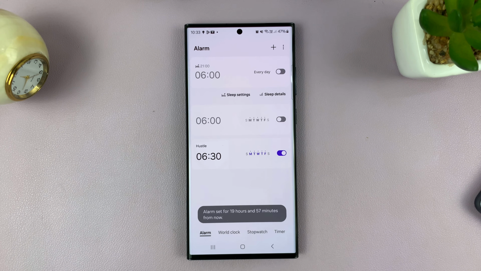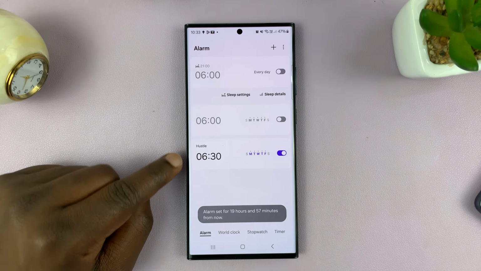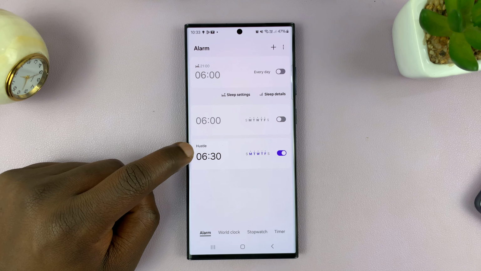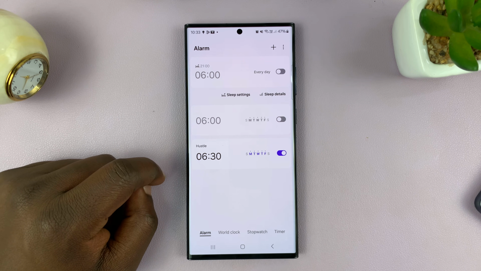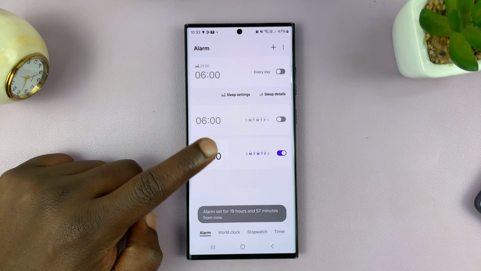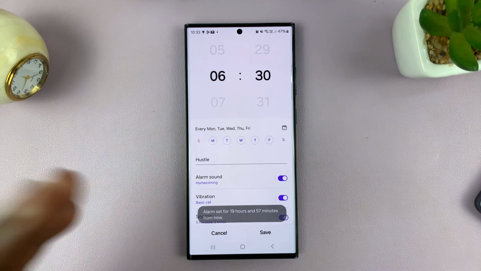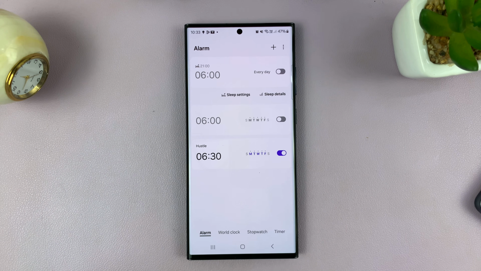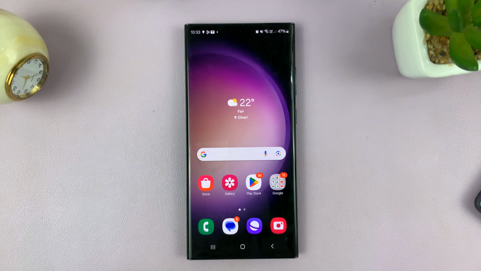So once you've set everything up the way you want, all you have to do now is tap on the save button. And here's the alarm we just created. You can see it's called Hustle. It has a name there. And you can turn it off or back on anytime you want. You can tap on it to edit a few things anytime you want. But that's basically how to set an alarm on your Samsung phone.